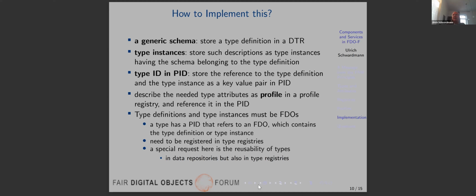How does it look in a more or less dependency between certain services and certain components? So we have the FDO, which is something which is stored in a repository and has a PID which refers to this FDO. And then this PID in this case would be the element which has all the information. In this case, it has attributes, and these attributes are certain key value pairs, type A with the content, and so on.